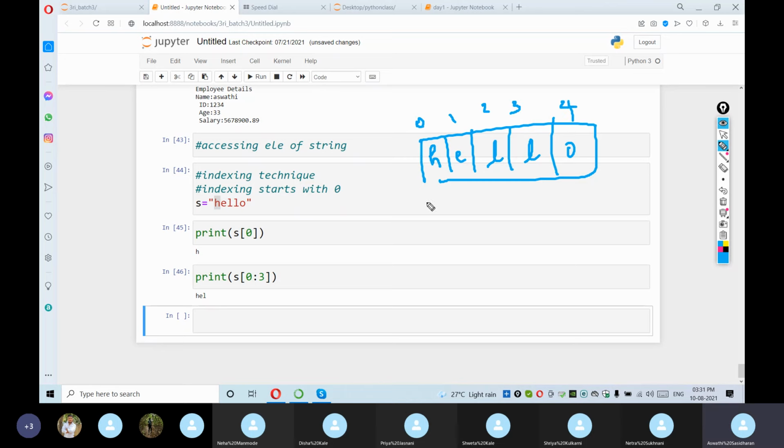I have given 0:3, so it will access 0, 1, and 2. 3 is not included. Always the second index value that you specify here is not included. Please verify. Done, ma'am. Also checked with negative indexing. Yes, try with negative indexing as well. Checked.